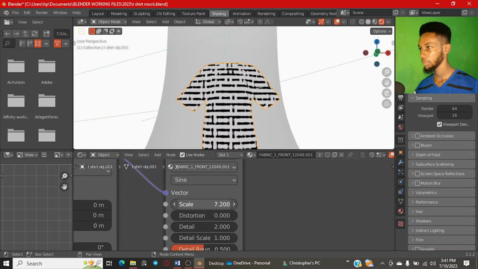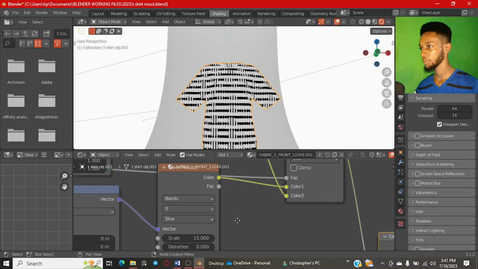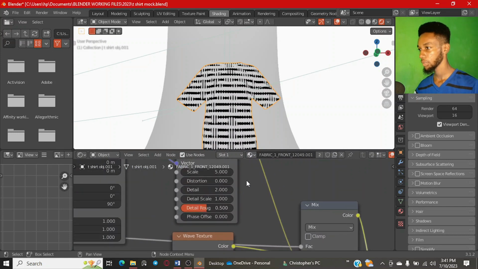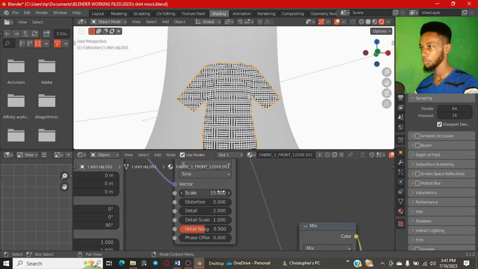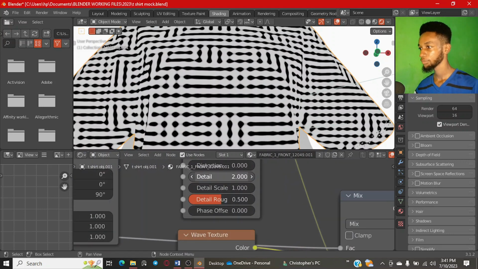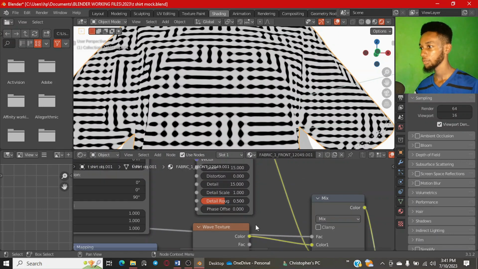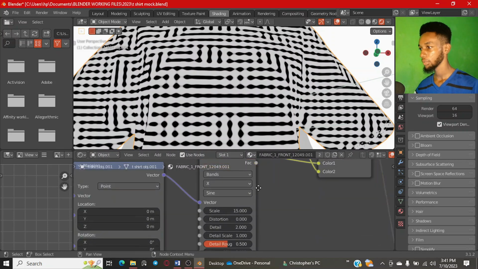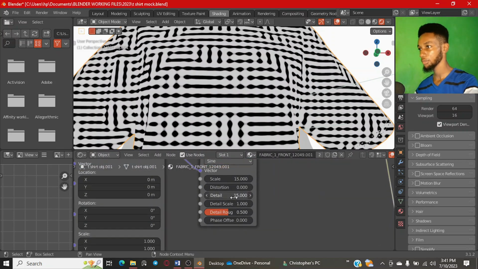So let's scale this down to say 15. And then we can scale this one also to 15. Yeah, so now you can see what is going on. Increase the detail, say 15 as well. And then increase this detail also to 15.